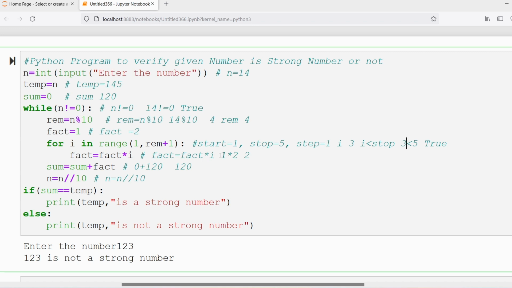Again fact is equal to fact into I. Fact value is how much? 2. 2 into I value is how much? 3. So 2 into 3 is 6. So fact will get the value 6. Again I value will become 4.